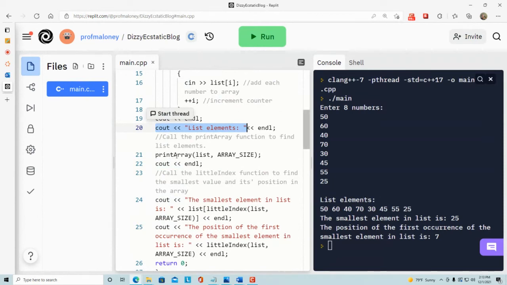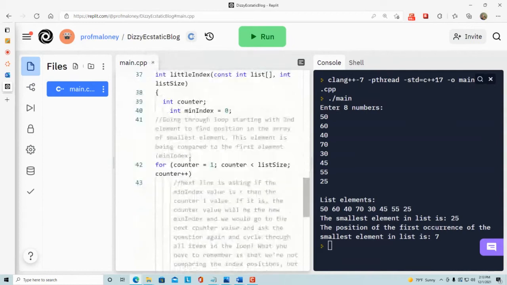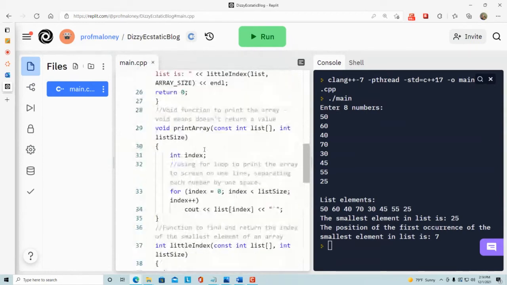Then after here, line 21, print array. Remember, it goes to the print array. In the print array, all we're doing is printing via a cout statement the list of each index value. But again, we're not putting the position, we're putting the elements. So here's the way I entered them, and look down here, they're going to be listed the same way: 50, 60, 40, 70, 30, 45, 55, and 25.